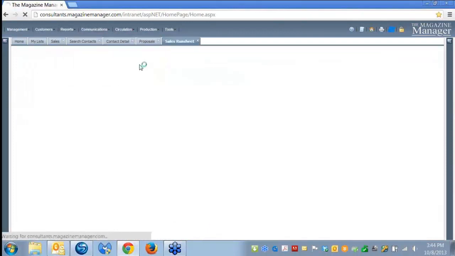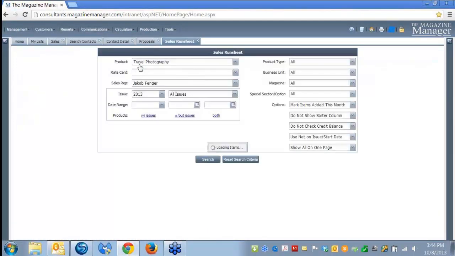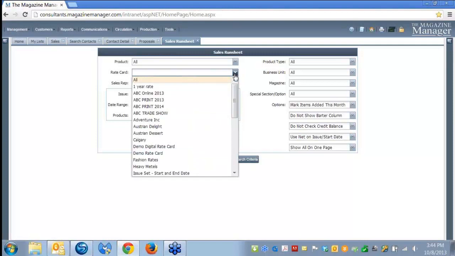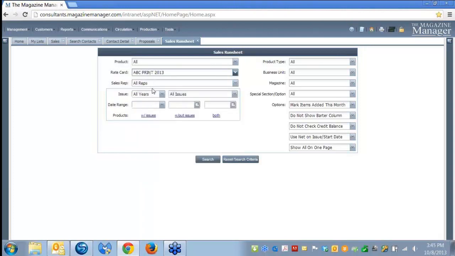We can also generate our products as well using any of these other management reports that we have available to you. The sales run sheet here, you can reset this. Again, this is a very powerful report by product. This one you can pull by a particular rate card. So you have your rate cards here if you wanted to see specifics based on the rate card itself. So maybe I want to see my ABC Print on the issue base, my 2013 October.